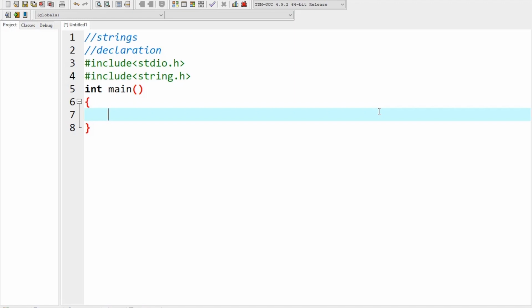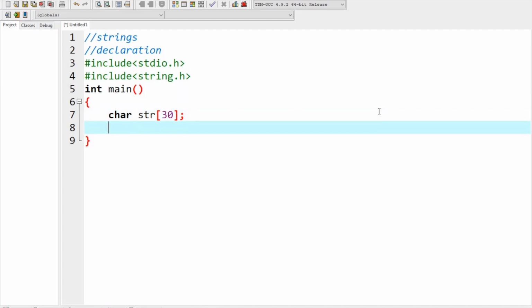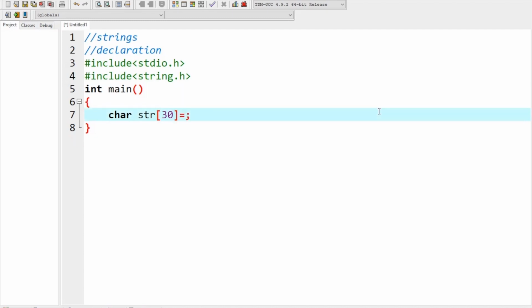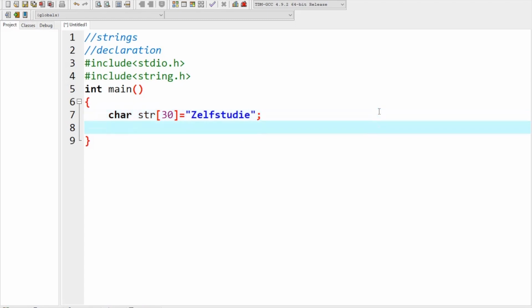string. How to declare a string? First, declare its data type. Basically, strings are a collection of character data types. Okay, so char, and give the name of the string. I'm going to give it as str. Okay, str as the name, and the size would be 30. Okay, so 30 characters. I'm going to declare the string. What's the string? I'm going to declare it as self study. Okay, and I'm going to print this. This is basically the declaration.